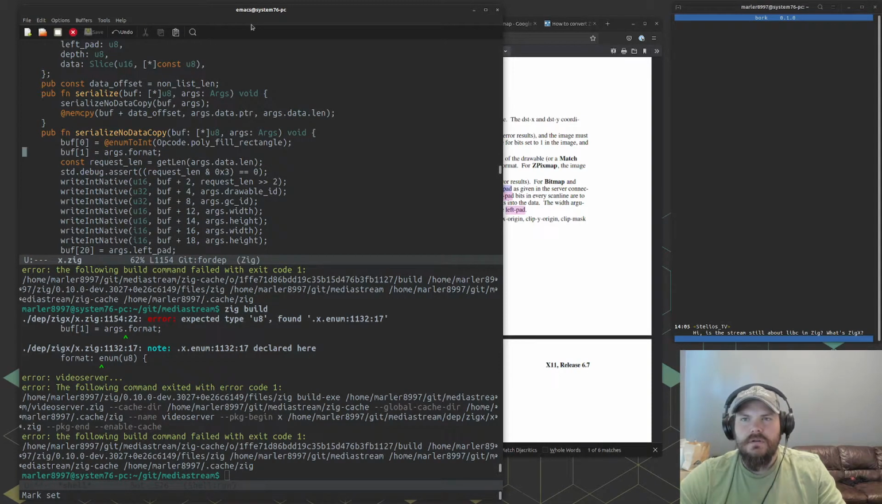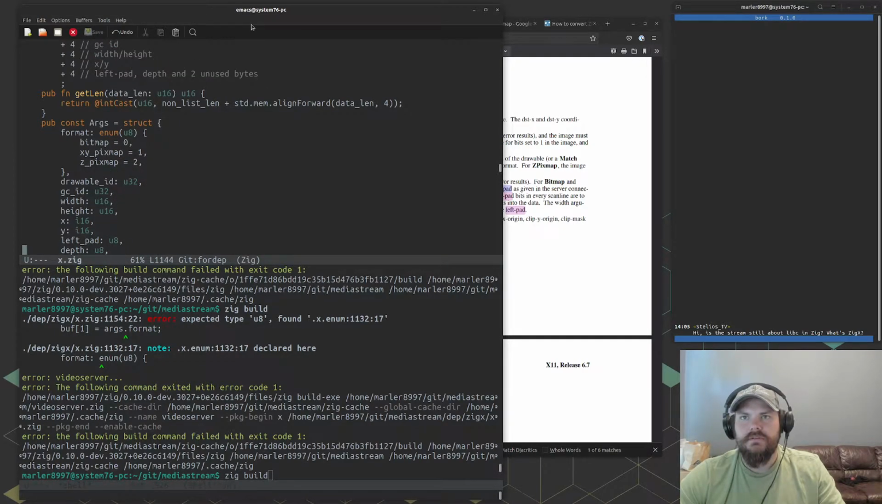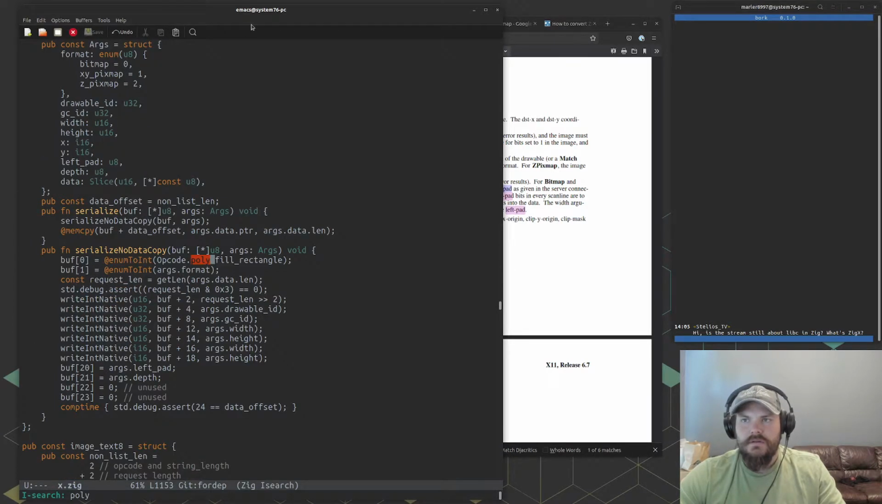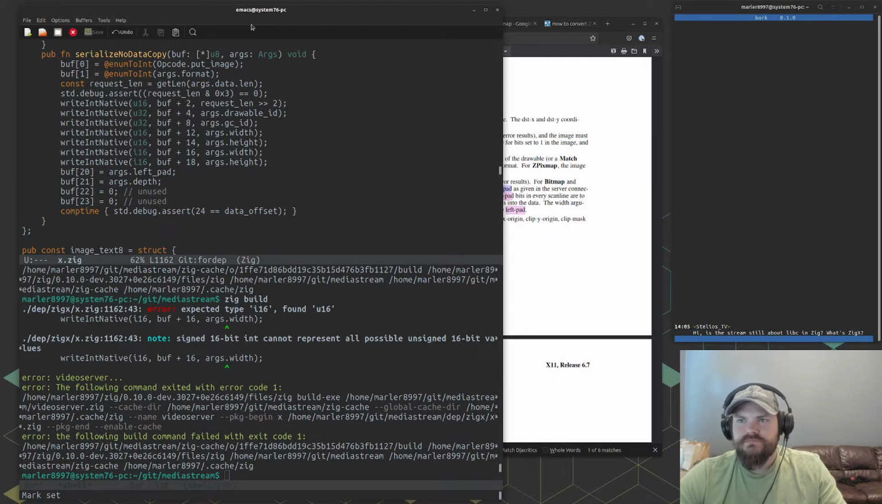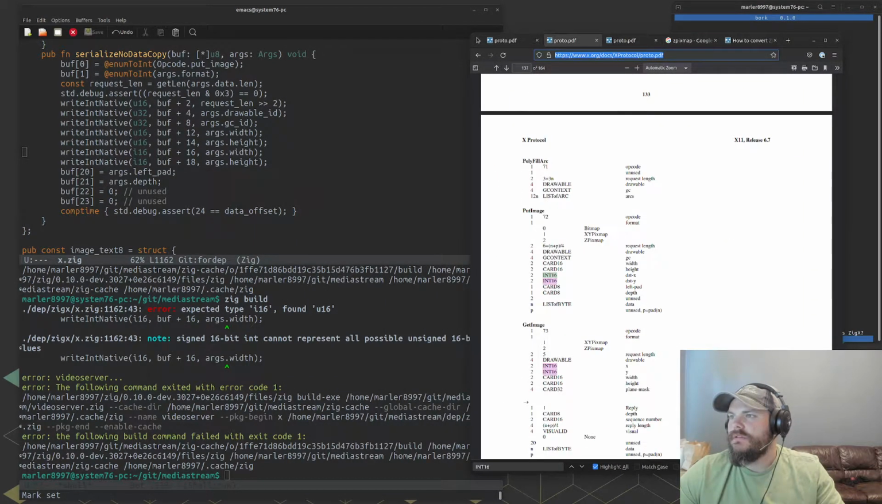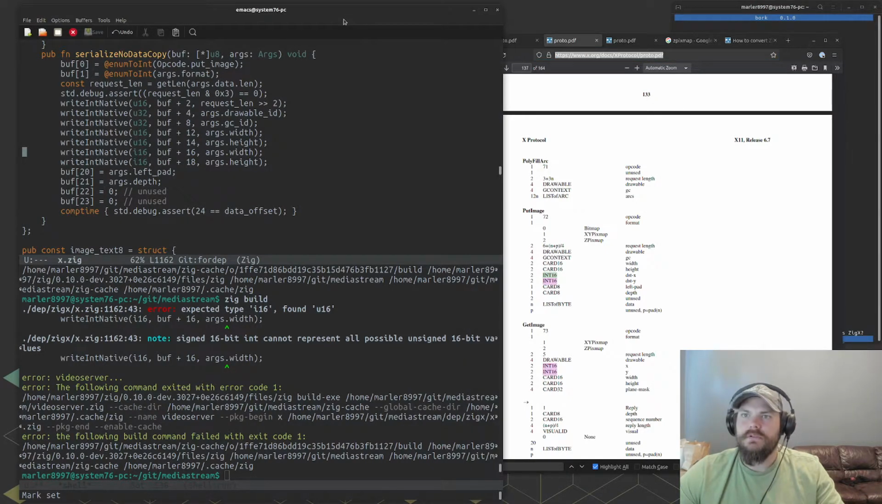1154 has an issue. Enum to int, I think. Oh, this needs to be updated. Good thing I caught that. Oh, let's double check that our math is right here. Put image, so 1, 2, 3, 4, 8, 12, 16, 20, 21, 22, 23, 24. Yes, 24 looks right.